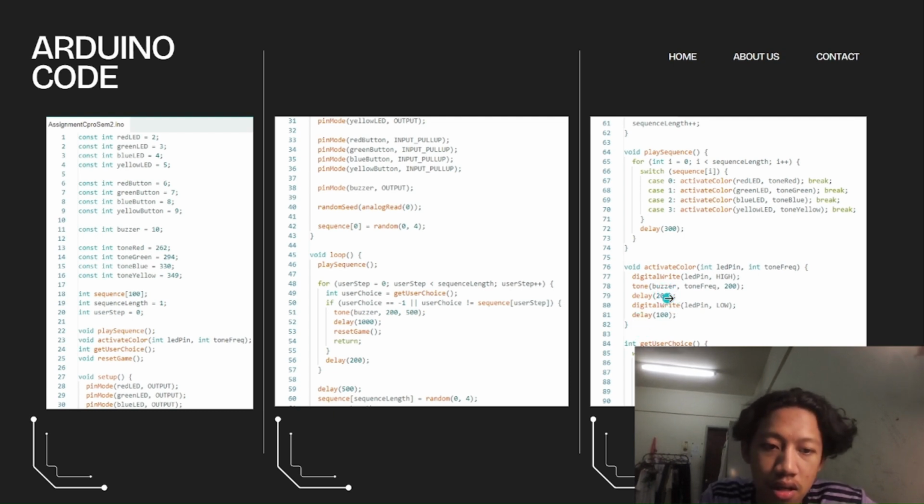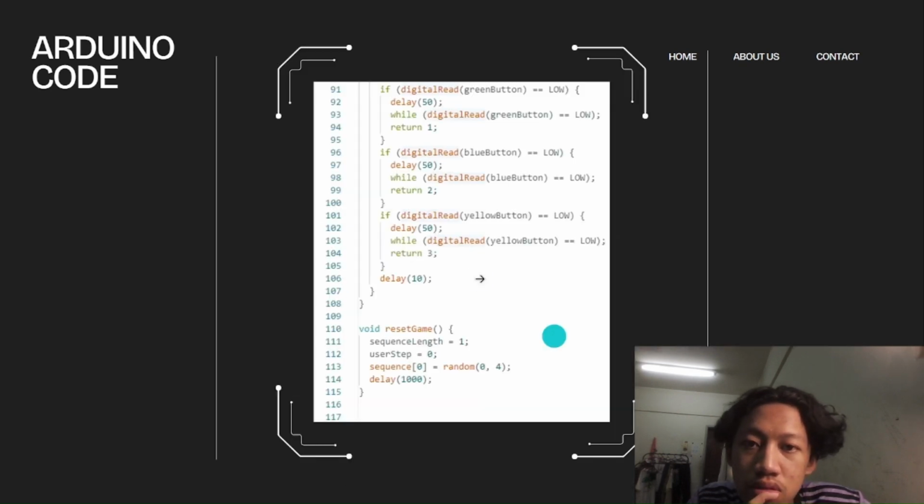And there's the get user choice function. Get user choice waits for the player to press a button and returns a value based on which button was pressed. Each if statement checks if a button is pressed, read as LOW. Then a delay of 50 is used for debouncing, ensuring that one button press is not registered multiple times.